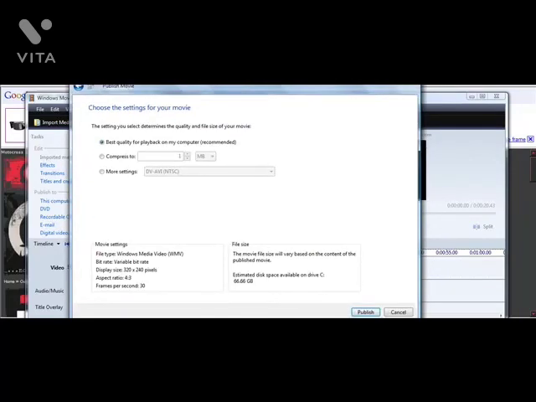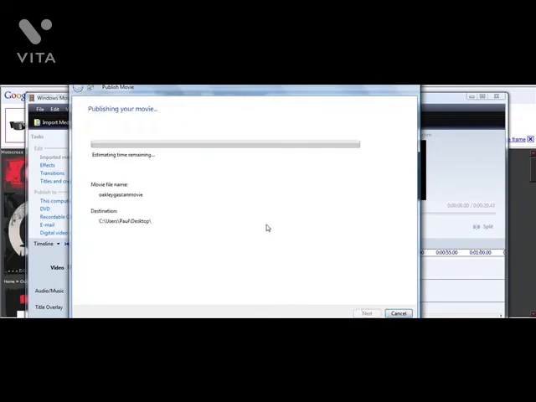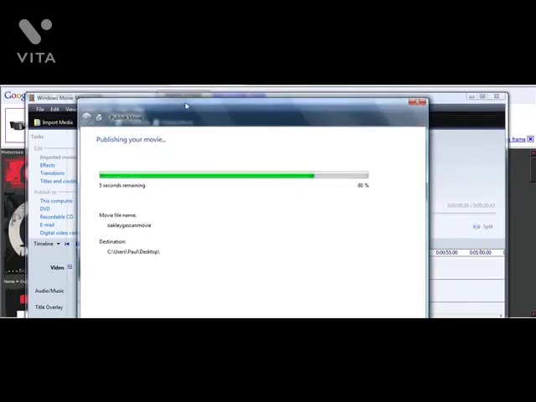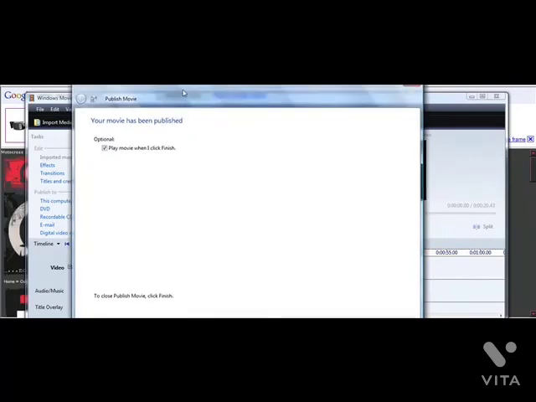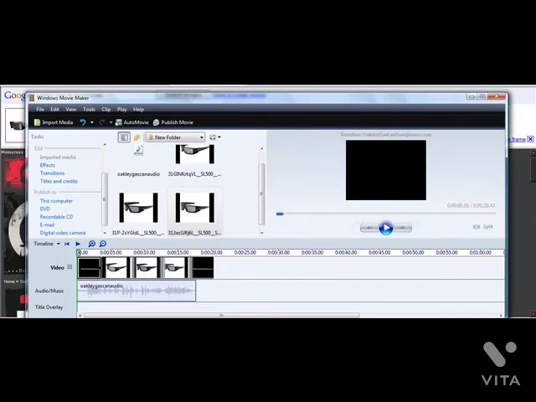You want to make sure best quality is selected. Click on publish. It will take just a moment for that video to render, as you see here. Might take longer if you have more. So now you can come right over here, click on finish, and you've now created your movie in literally a mere few minutes.